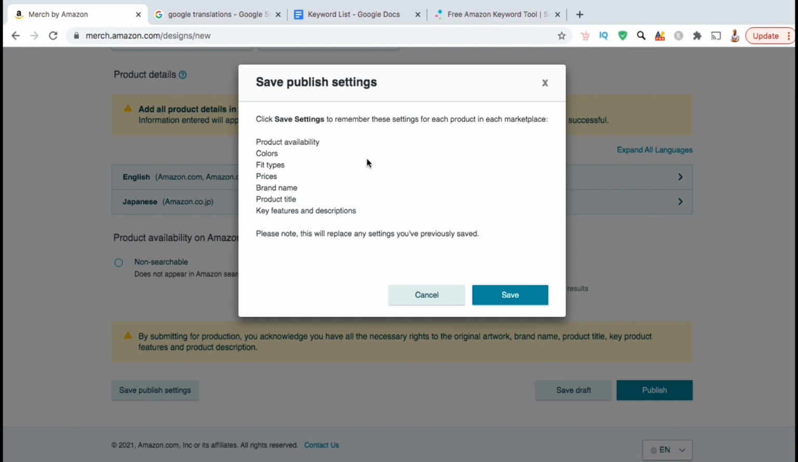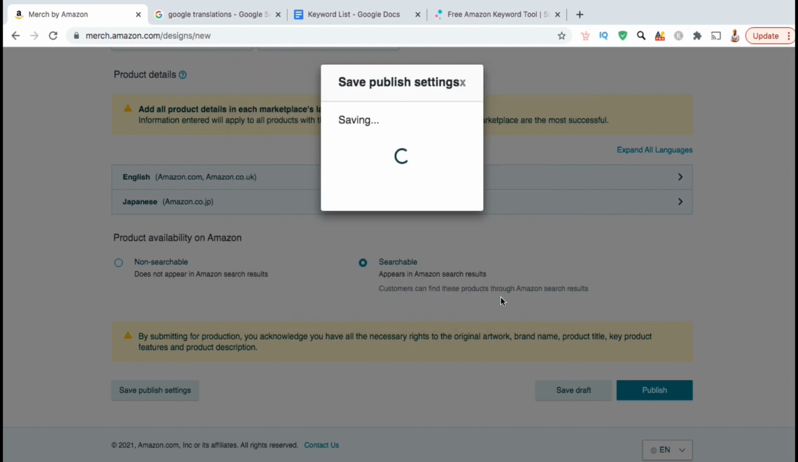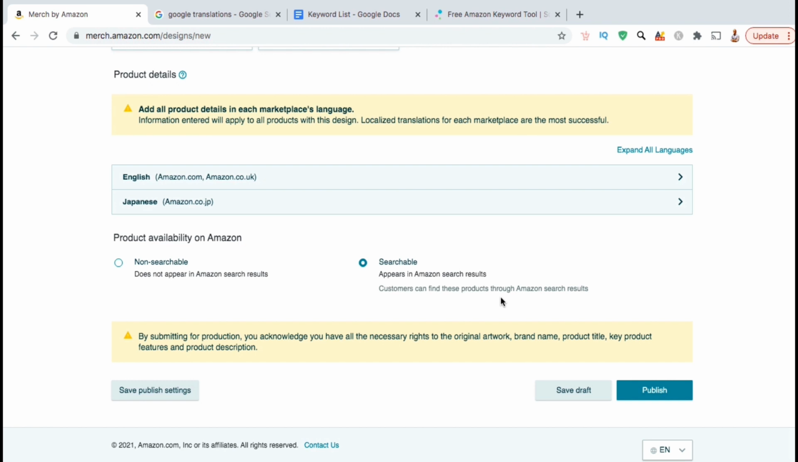If I was planning to upload 10 different science designs this month, for example, I can save my published settings, which will save me a ton of time when filling out my product details for my next upload. But remember that each time you save your published settings, it will replace any previous settings that you may have had. So now that we have a fully optimized listing, let's look at the bottom right hand side and click on Publish.